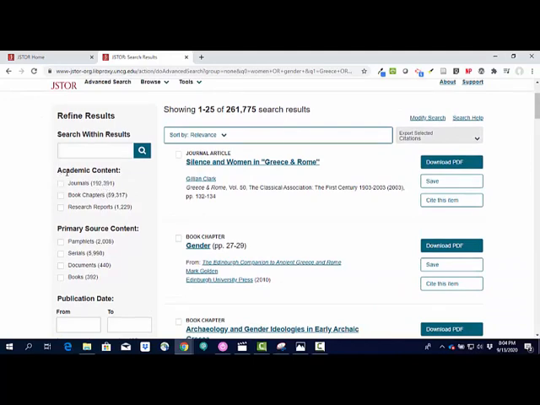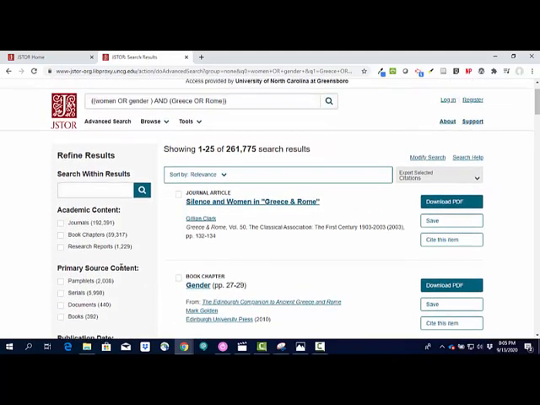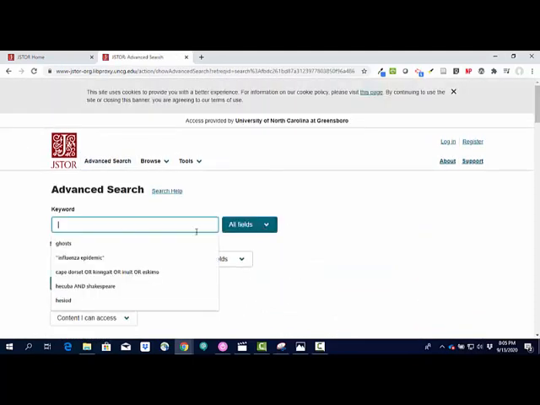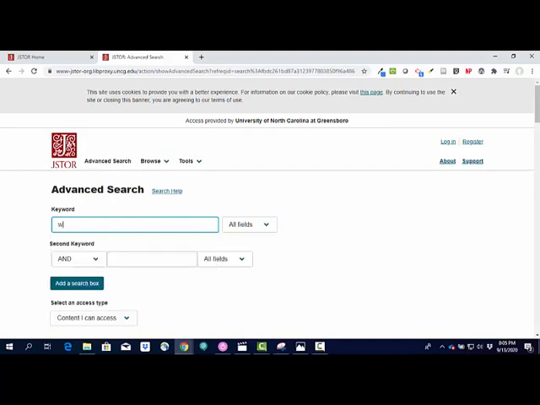I can narrow things down a little bit over here. I can focus on either the academic content, like I might want journals or book chapters, or I can look at some primary source content. They do have some primary source content here. But even using those limits, I'm still getting so many search results. So I'm going to go back to the advanced search, and do my same search again here, women or gender, and Greece or Rome.